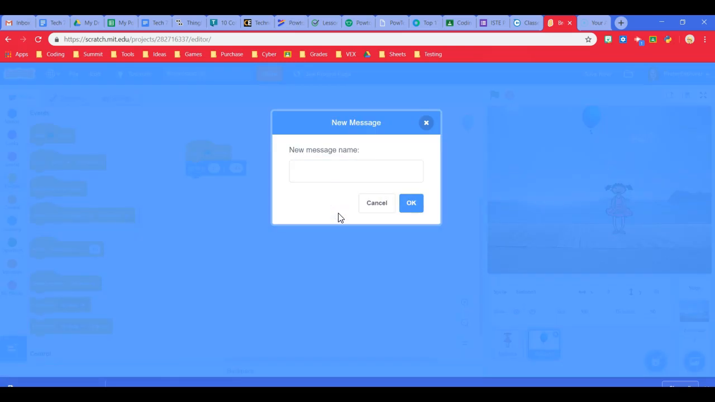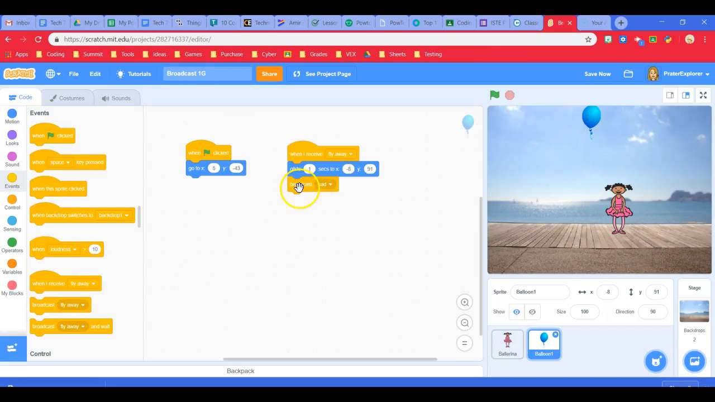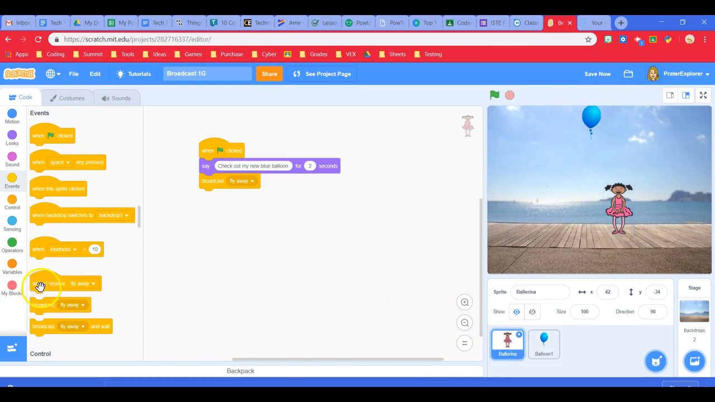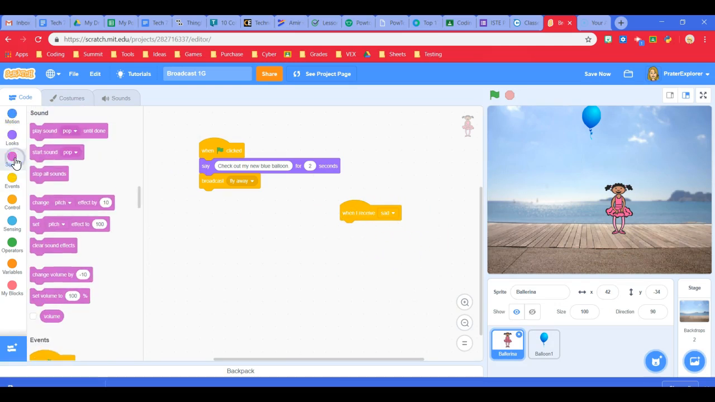So I'm going to pick a new message and I'm going to just, remember, keep it simple. I'm going to name it sad. So he's going to broadcast after he flies away. He's going to say sad. And let me go back to the ballerina and I'm going to have her, when she receives the message called sad, what do I want her to do? Well, maybe I want her to make a little sad sound.